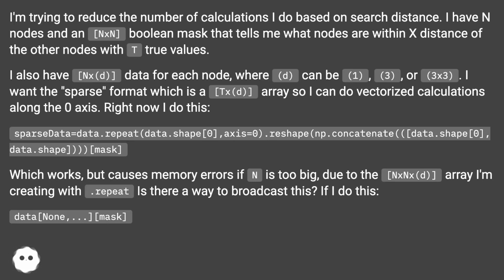If I do this, data[None, mask], it doesn't work, but it seems like there has to be a more efficient way to do this.